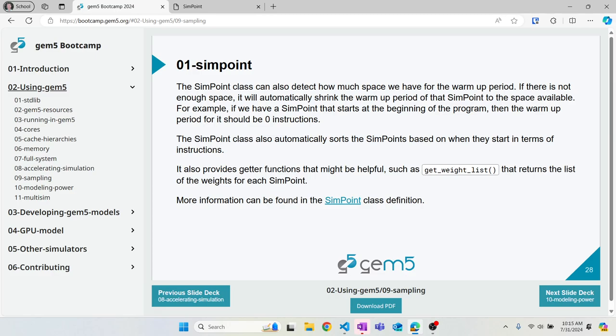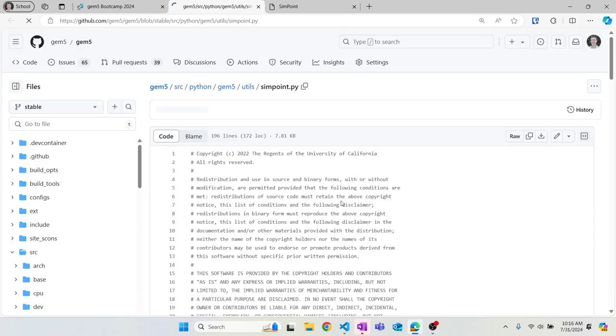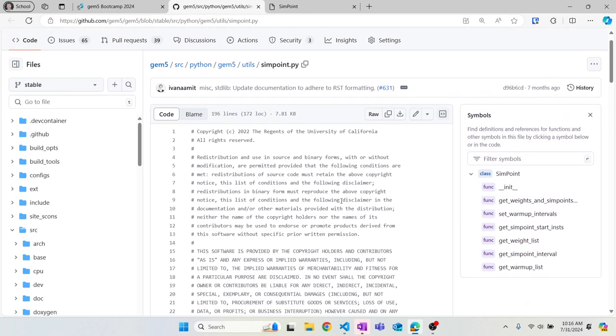The SimPoint class can also detect how much space we have for the warm-up period. If there is not enough space, it will automatically shrink the warm-up period of that SimPoint to the space that's available. For example, if we have a SimPoint that starts at the beginning of the program, then the warm-up period for it should be 0 instructions. The SimPoint class also automatically sorts our SimPoints based on when they start in terms of instructions. It also provides a lot of getter functions that might be helpful, such as the get weight list function, with which we can get the weights for the SimPoints that we are running. We can find more information about this SimPoint class under the SimPoint module file in the standard library.